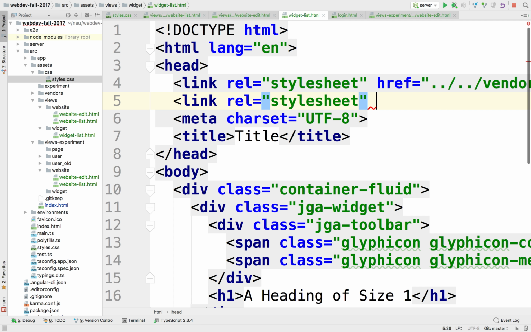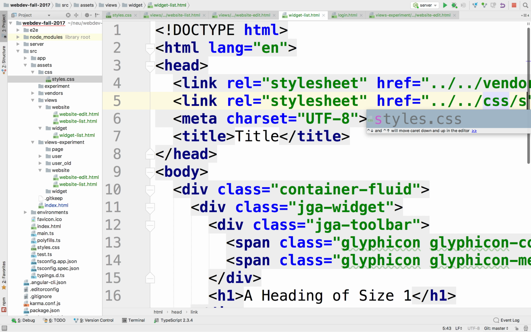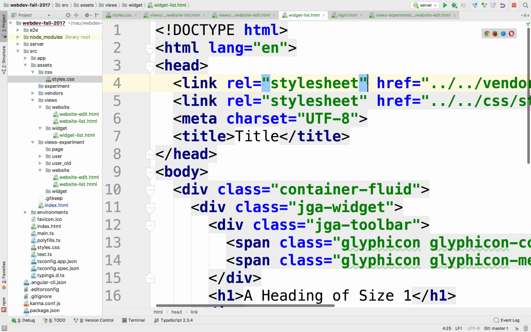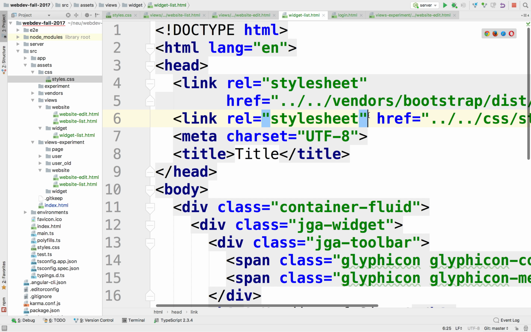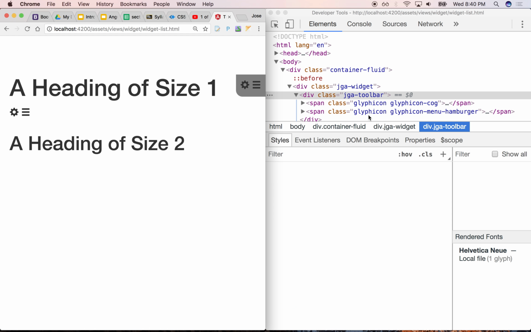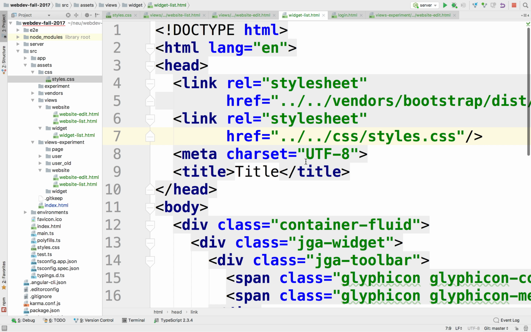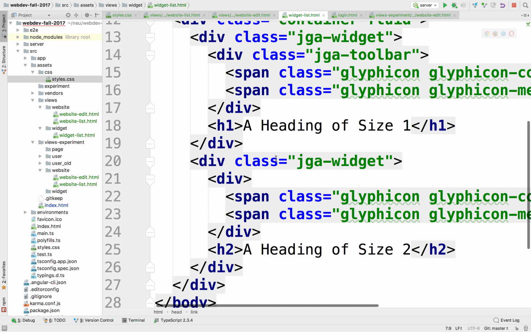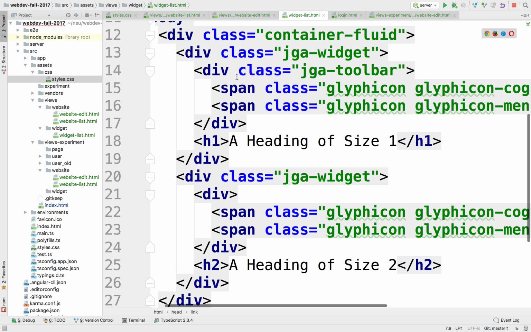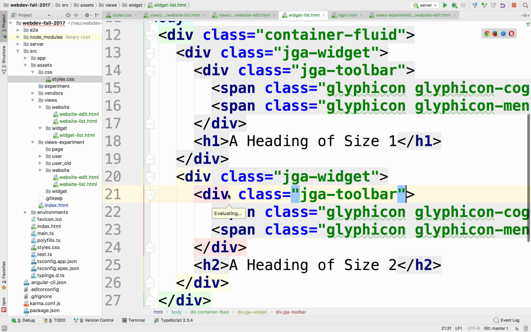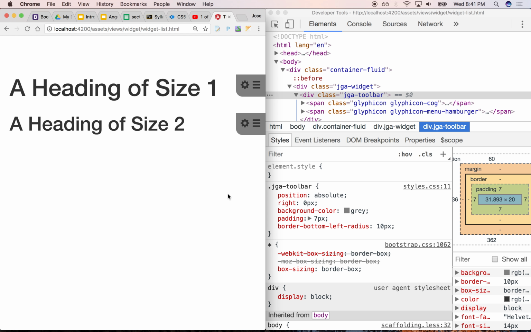So let's see. So this is href. Go back up. CSS. I guess it's a good thing that the computers still do what they're told. All right, there it is. Okay, and then we can just apply that styling, right? JGA toolbar. We can just apply it to all the toolbars, right? We just paste it there, so that now all the toolbars are styled, right?